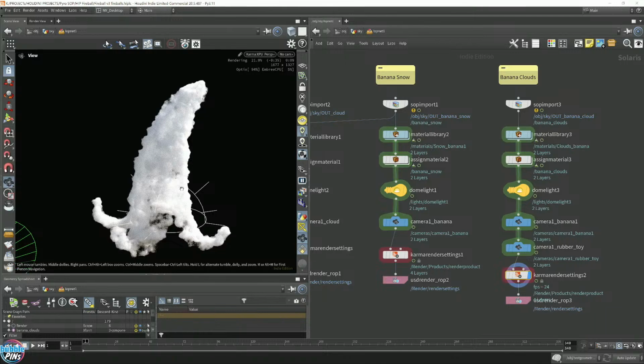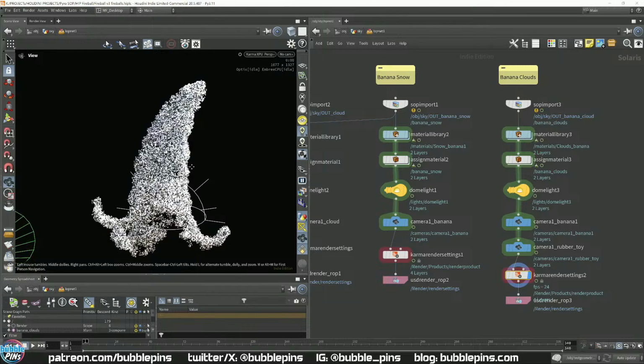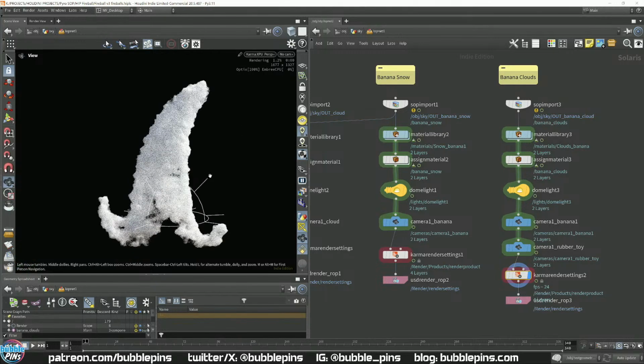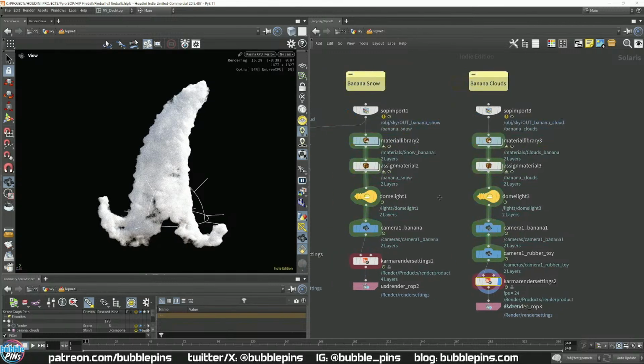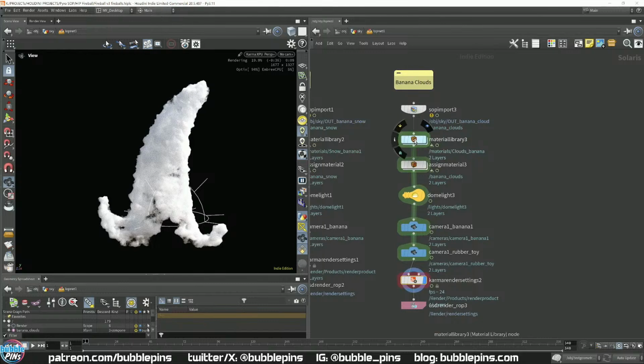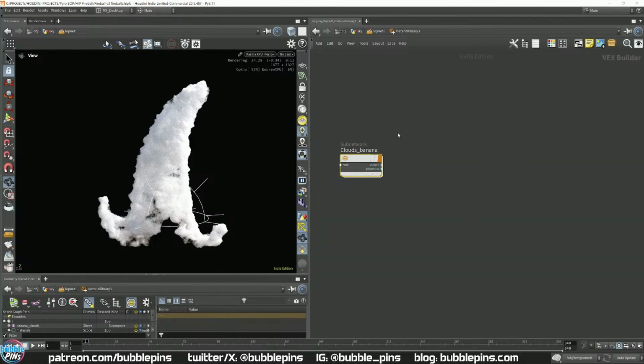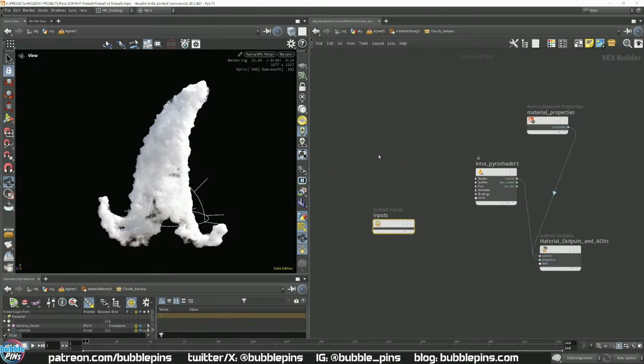Nuasora, hello. Yes, it is very, very fun. The clouds are the most fun, just because it's so easy. The clouds only require the Karma cloud material, which only drives off of the density. So that makes it extremely easy to create. Since you only need a volume, you don't even need to simulate it.